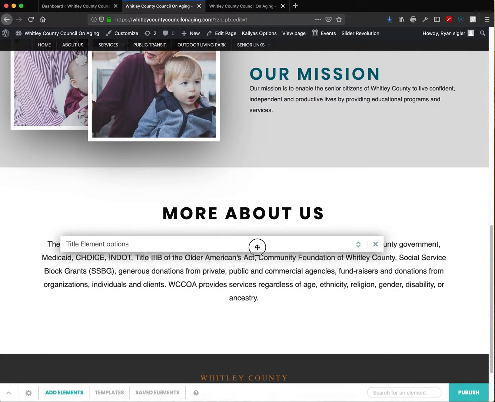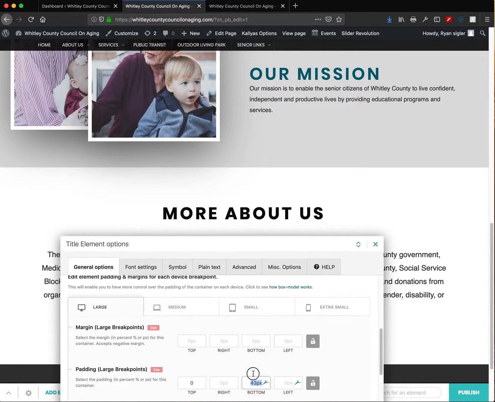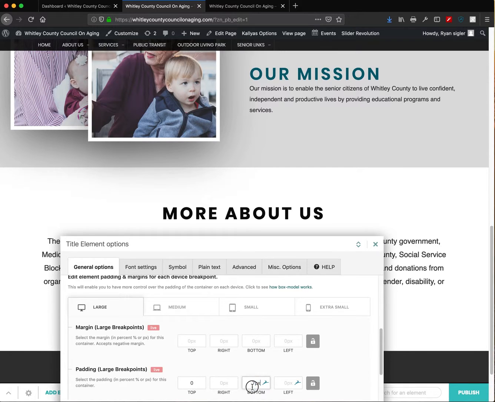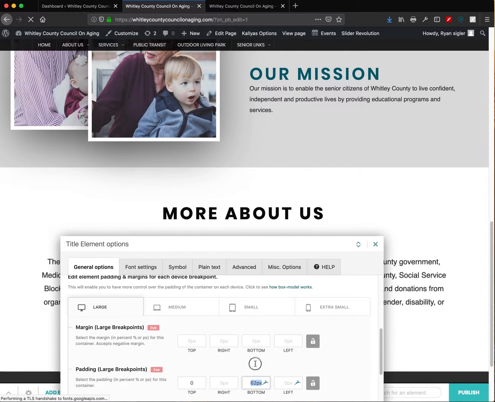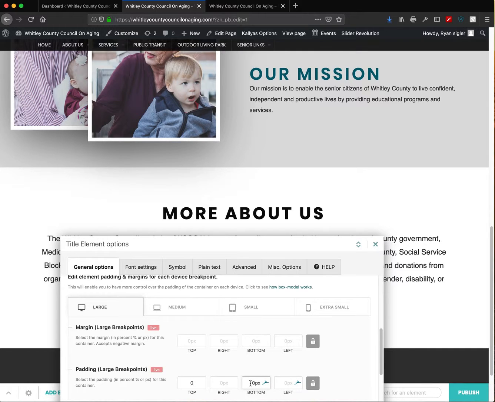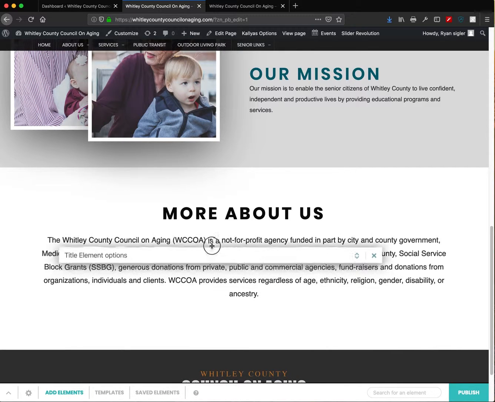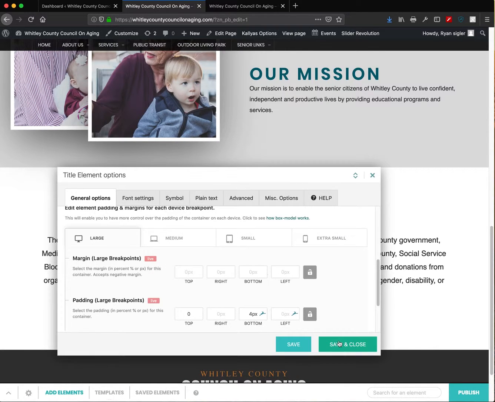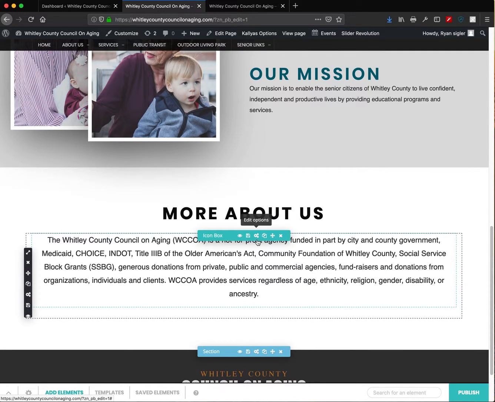Trying to get this so you can see it. So if I increase padding on the bottom, it's the bottom of the title element right here. So it's increasing the space between that and the text. So we really don't need a whole lot. So I'm just gonna add 2 or 3, just so that there's some space, and that when we go to mobile size, there'll be a little bit of spacing there.